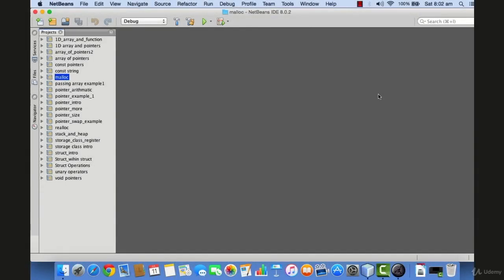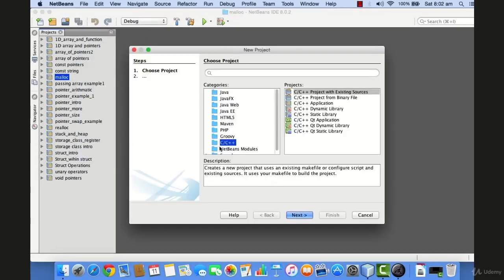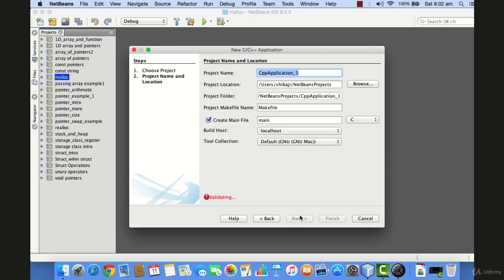Hi, in this tutorial I'm going to show you how you can create a C project in Netbeans IDE and how you can compile and execute your C project. In order to create a new project, click on File, New Project, and then in the categories list find C, C++. In the right hand side you can see the projects list.